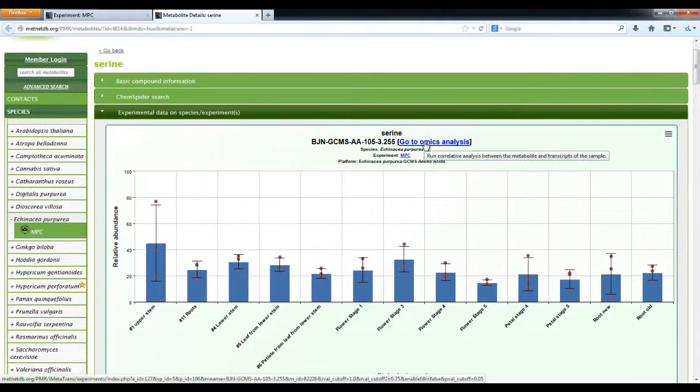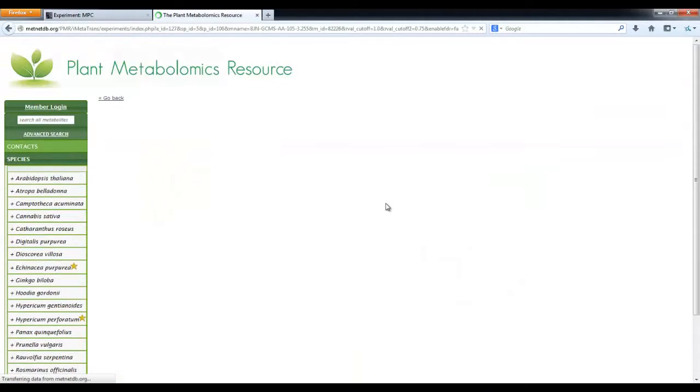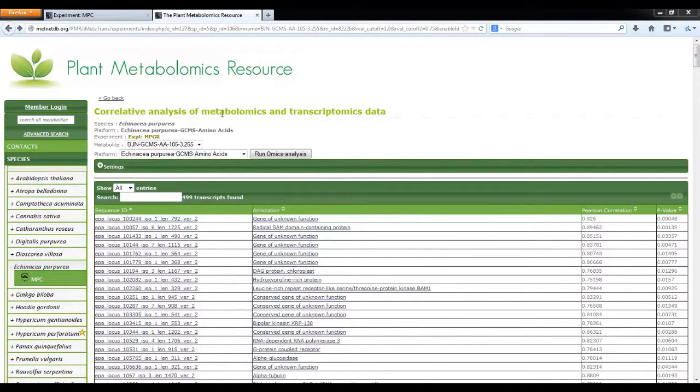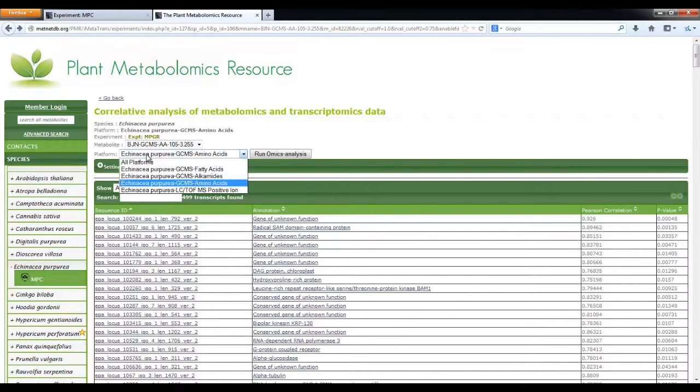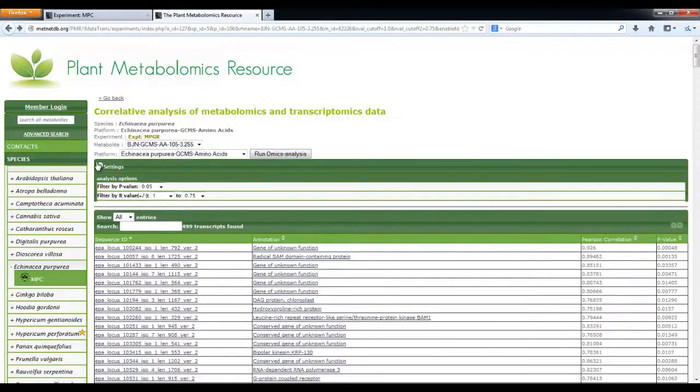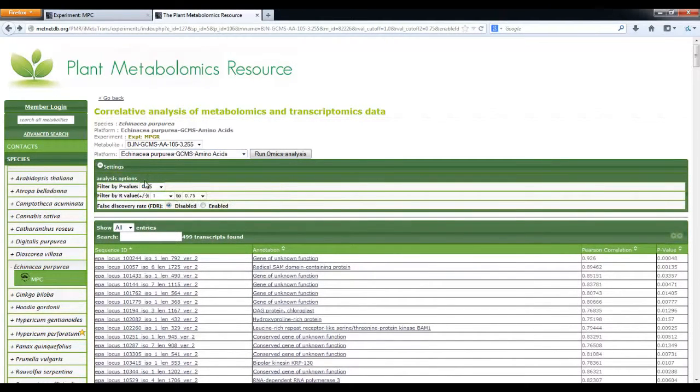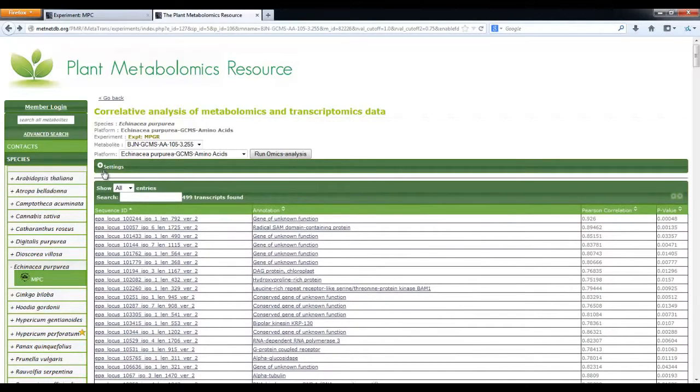If we click Go to Omics Analysis, this takes us to our correlative analysis of metabolomics and transcriptomics data for the species and the platform. We can also change the metabolite here, change the platform for the omics analysis, as well as various settings, alter the p-value for the correlative analysis, or r-value and false discovery rate. And then down below we see the various transcripts which have the highest correlation to metabolite levels in each biological tissue sample, an annotation for that transcript if it's available, the Pearson correlation coefficient, and a p-value.